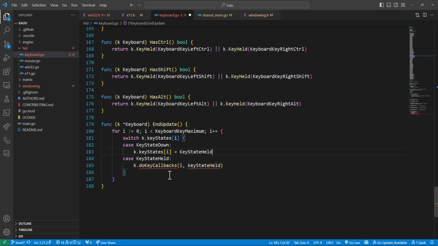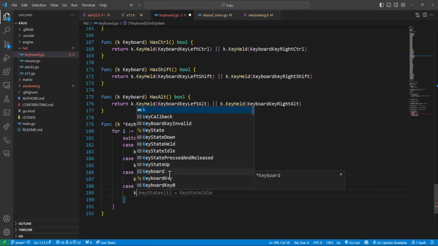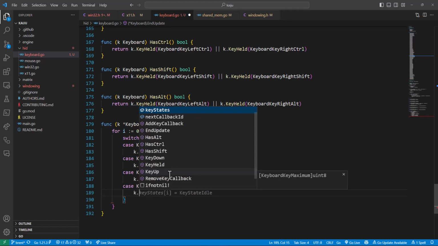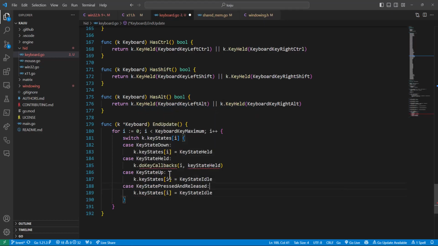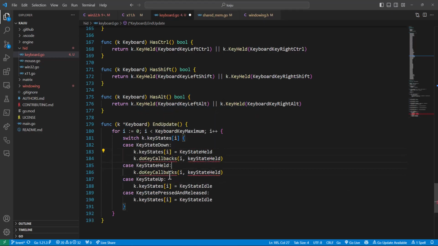We're probably going to need to do something similar for the down as well. Key state up, the key state becomes idle at the end of this frame. And then if it is press and release, I'm going to bring that keyboard state thing on all the other states or cases. So this is going to go to idle. So let's bring this up here, bring this down, bring this down.